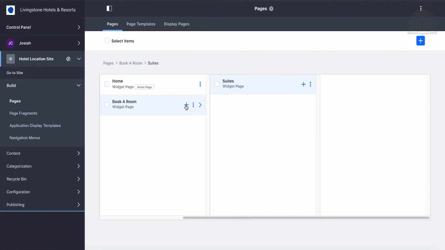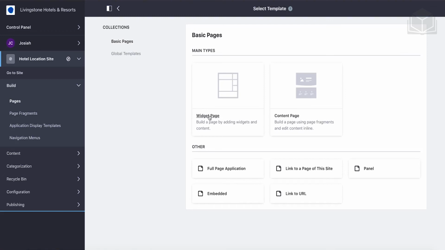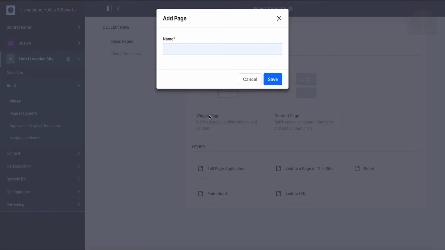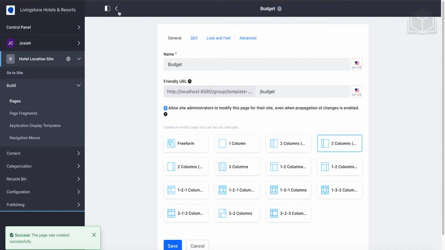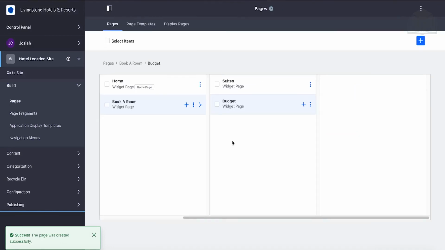All right, so click plus next to Book a Room again. And of course, widget page. This is going to be called Budget. Okay, and then click Save. All right, we'll click back again.